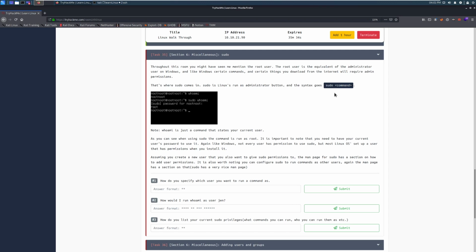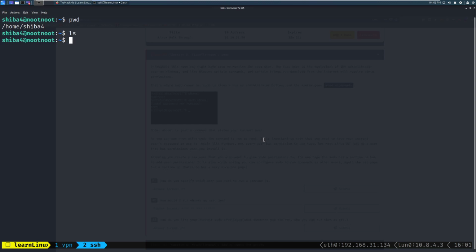And the syntax goes sudo and then the command. So here we can see we're doing the whoami command, and we can see that we're running this as the newt user. If we do that as sudo, it runs it as root, and we'll do that right now.